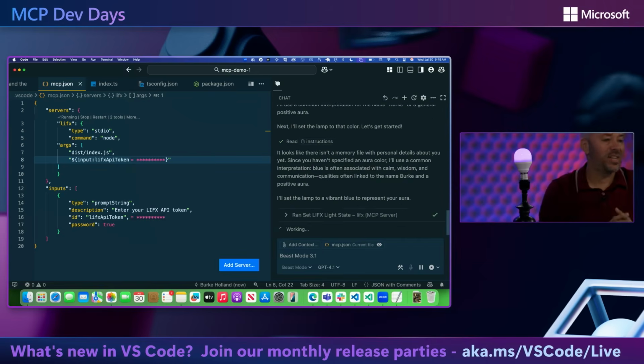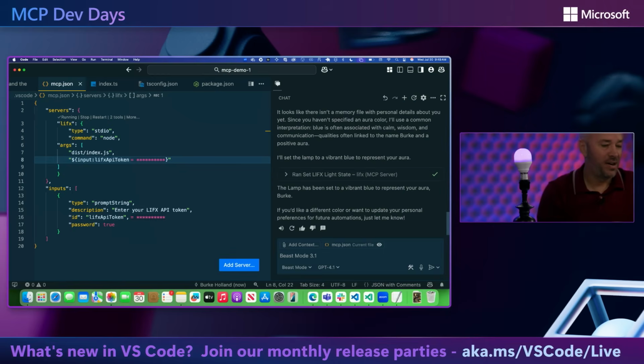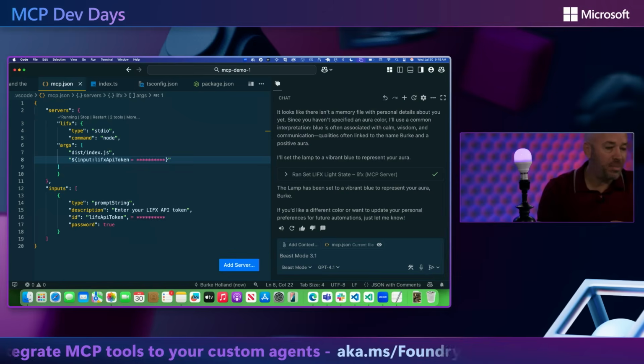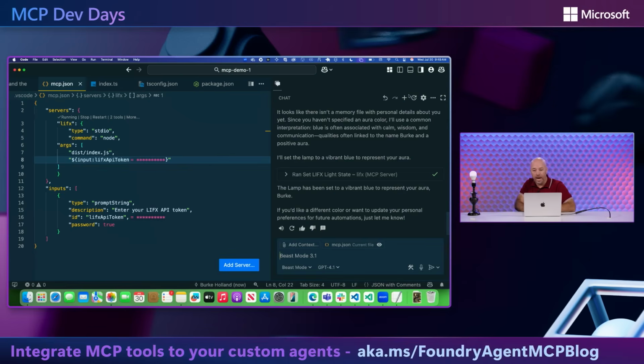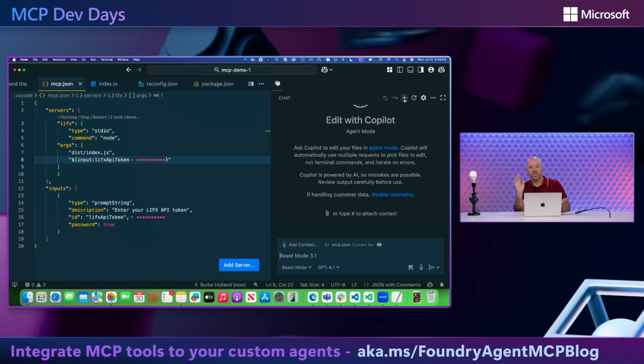We were doing this yesterday, giving it pictures, and it set it to a vibrant blue to represent my aura. What does vibrant blue mean? Oh, calm, wisdom, and communication. That's definitely me. There's no doubt about that. Thank you, gaslighting LLM.